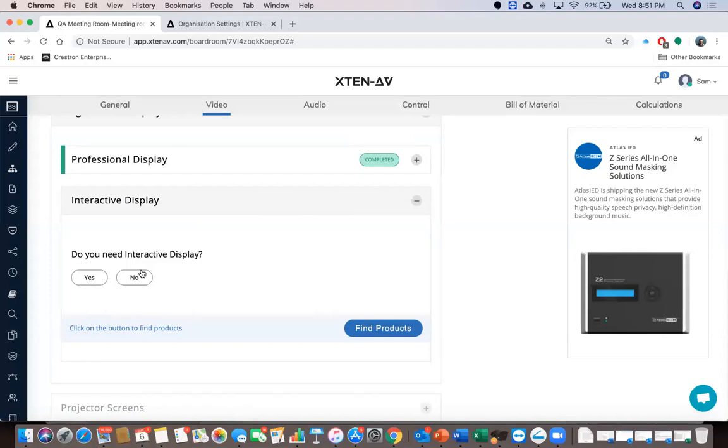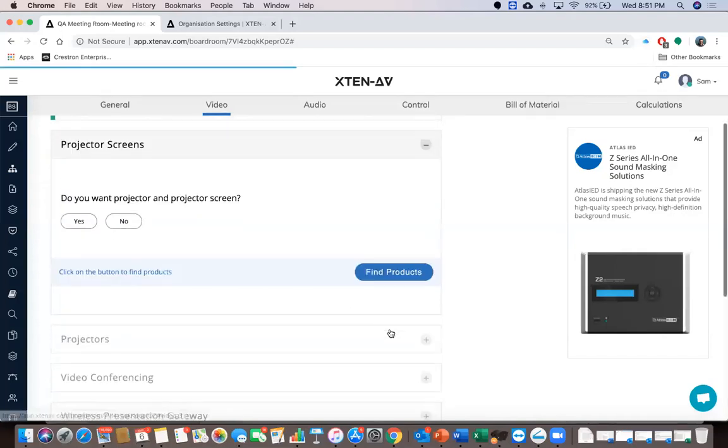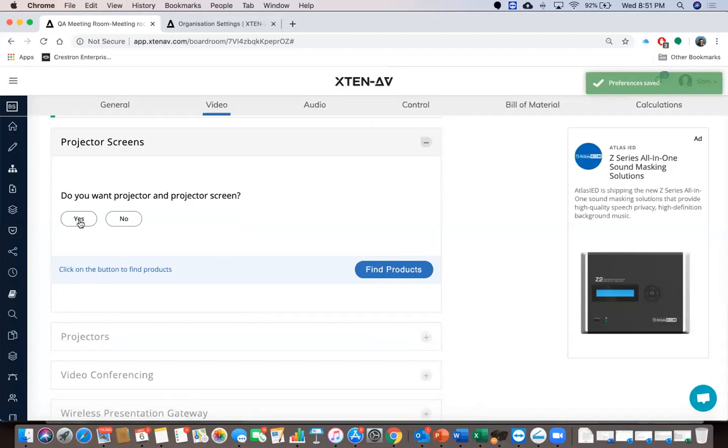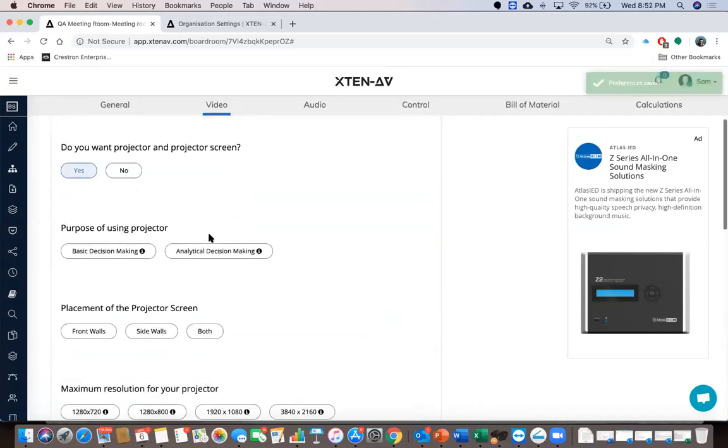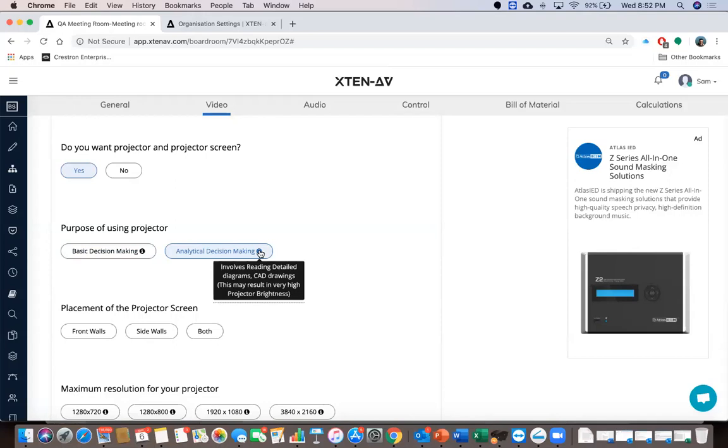So do you need an interactive display? If you want, you could just use it. I'll say no to it. Let's say you want to do a projector screen. I would say yes, just to show you all the options which are there. Again, basic decision making or analytical decision making. Since we're using projector screens here, general viewing is out of the question because obviously you're going to go for a larger screen size. If you choose analytical decision making, it tells you it's for CAD drawings and all those things. But there's an important thing to remember: if you use analytical decision making as per the standard of AVIXA, it might result in a very high projector brightness.